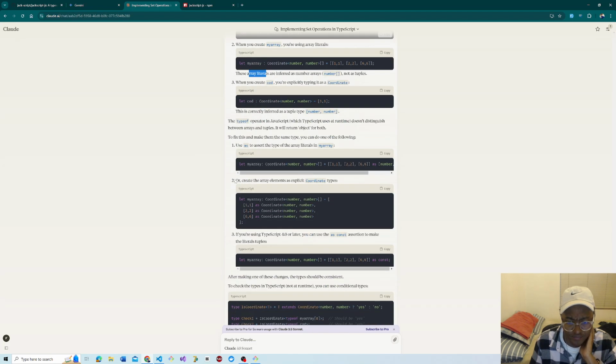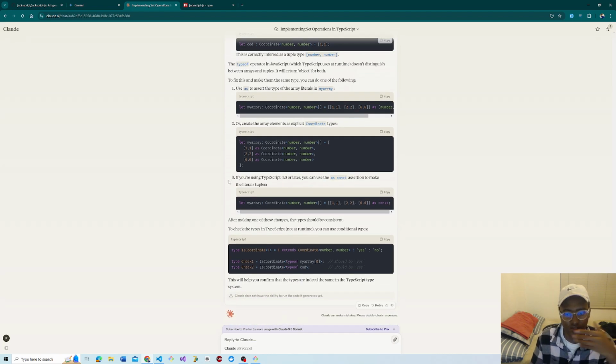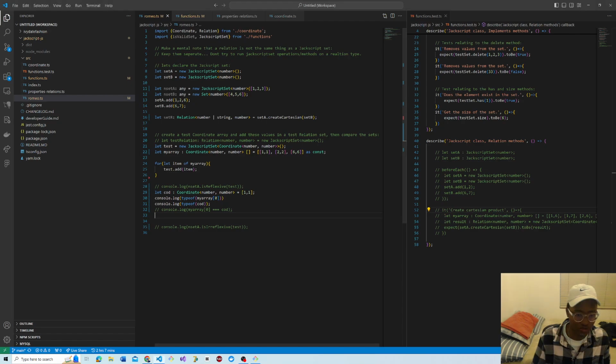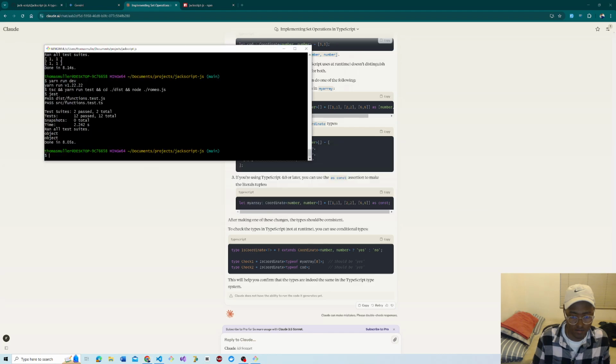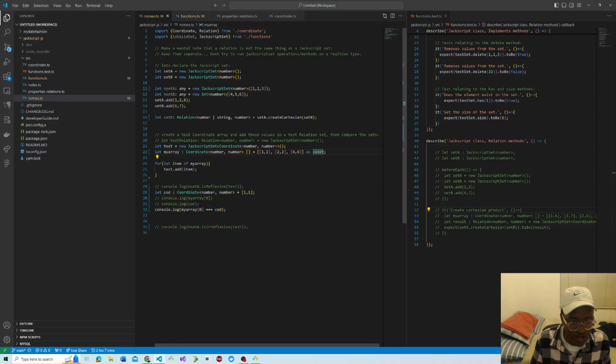Array literals. So there's a difference between array literals and tuples. I mean, yes, of course. I don't know, but apparently this will get the job done. So maybe let me go back. I mean, this returned the same thing. Okay, this should be the same after adding as const. Let's run that again. So I should get true.